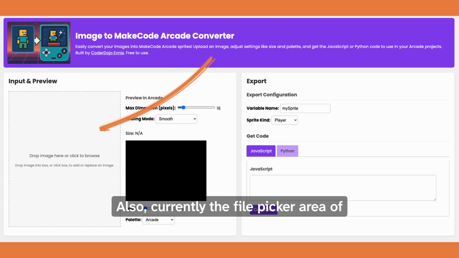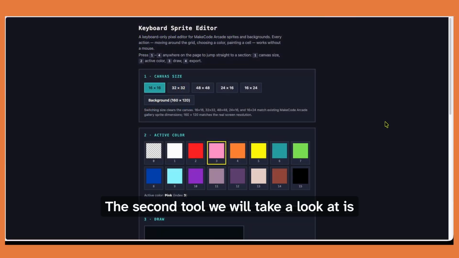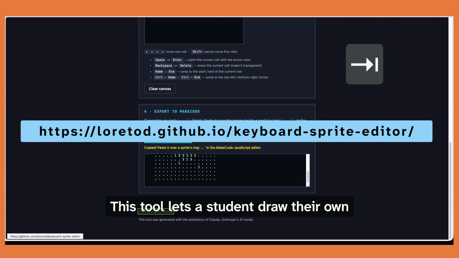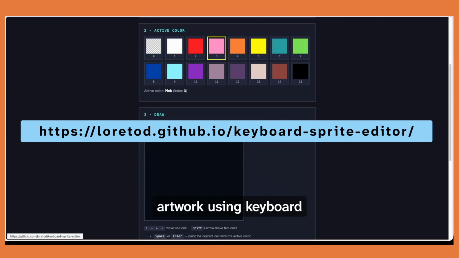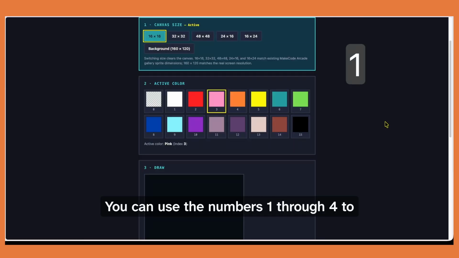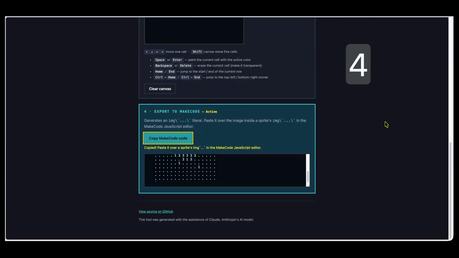Also, currently the file picker area of the tool requires an assist as it is not accessible by keyboard at this time. The second tool we will take a look at is the Keyboard Sprite Editor. This tool lets a student draw their own artwork using keyboard keys and then copy the text code also. You can use the numbers 1 through 4 to jump and navigate to the different parts of the tool.